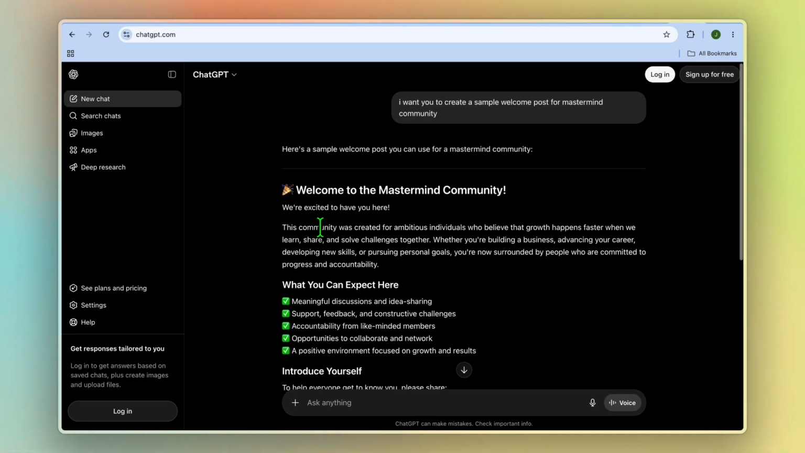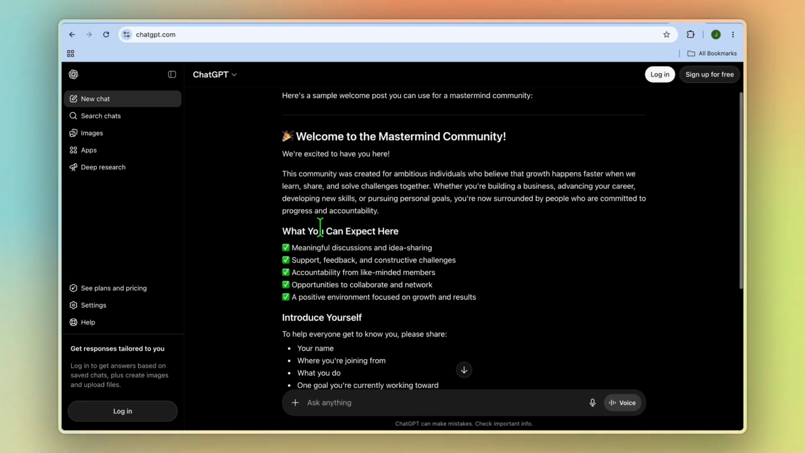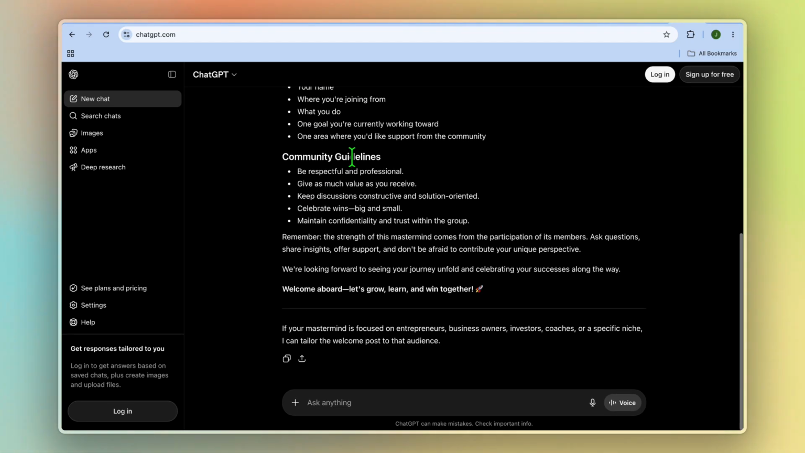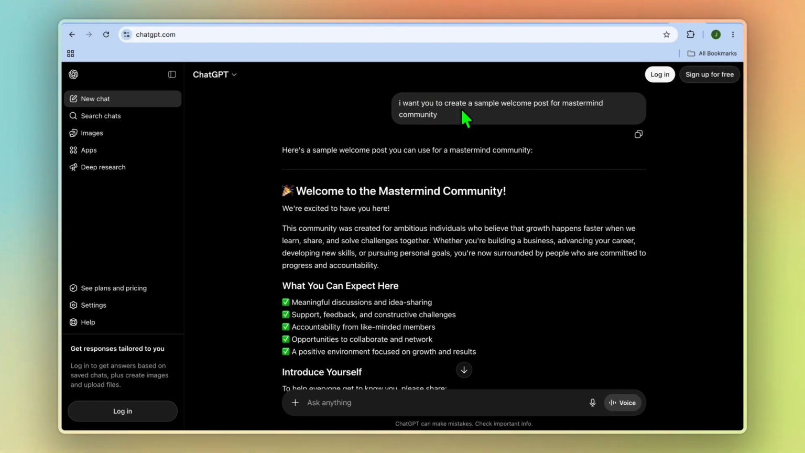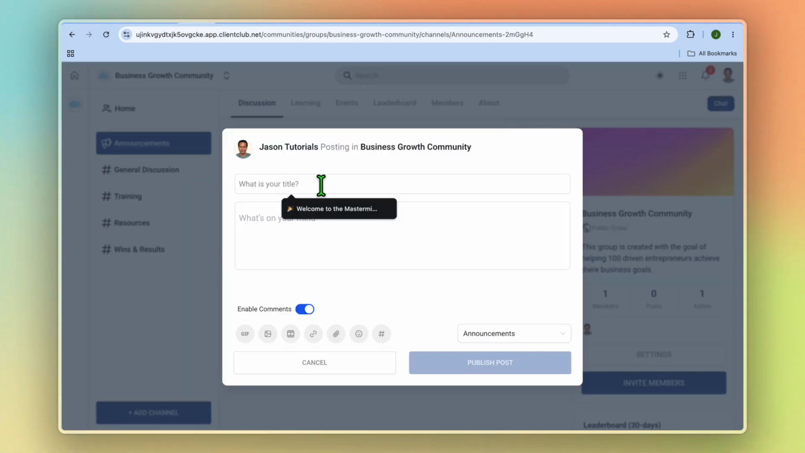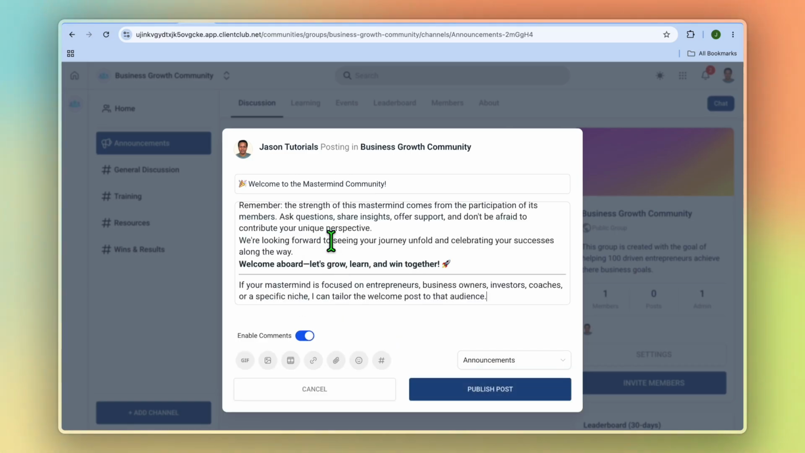From there, you can discuss the type of group that you're creating. So for example, I have my mastermind community group right here. All I did after typing in the post, so you can type in what type of community you're creating. Then from there, you're just going to go back, and I'm just going to tap on announcements. And after doing that, we're just going to tap right here. And I'm just going to put in welcome to the mastermind community. Then after doing that, I'm just going to paste what I've copied right here.